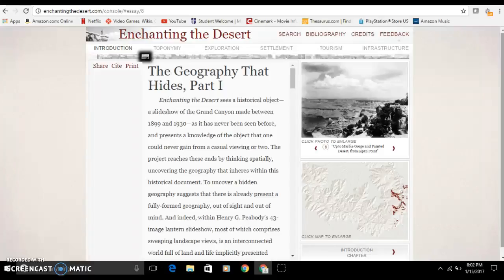Hello! We're going to be taking a look at Enchanting the Desert, a resource that takes a unique look at the history of the Grand Canyon, mainly through the photography of a famous photographer, Henry Peabody. The general setup of the website, as you can see here, is characterized by Peabody's photographs that he took in the early 20th century of various areas of the Grand Canyon.